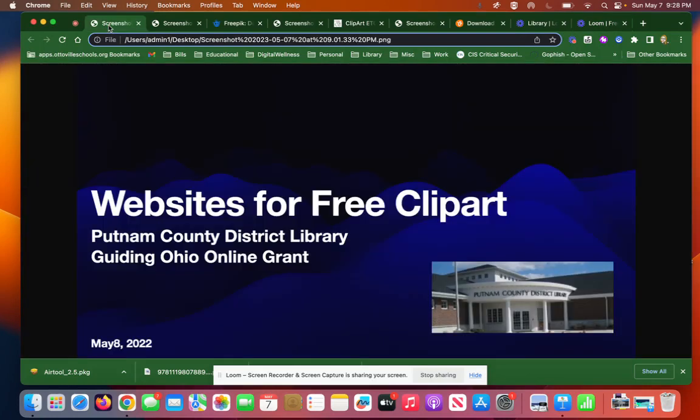This week we're going to take a look at websites that have some free clip art. What you're going to notice with a lot of these sites is you have the ability to obtain free clip art, but there's always the option, of course, to purchase. So I'm going to just briefly go through 3 different sites that are available.